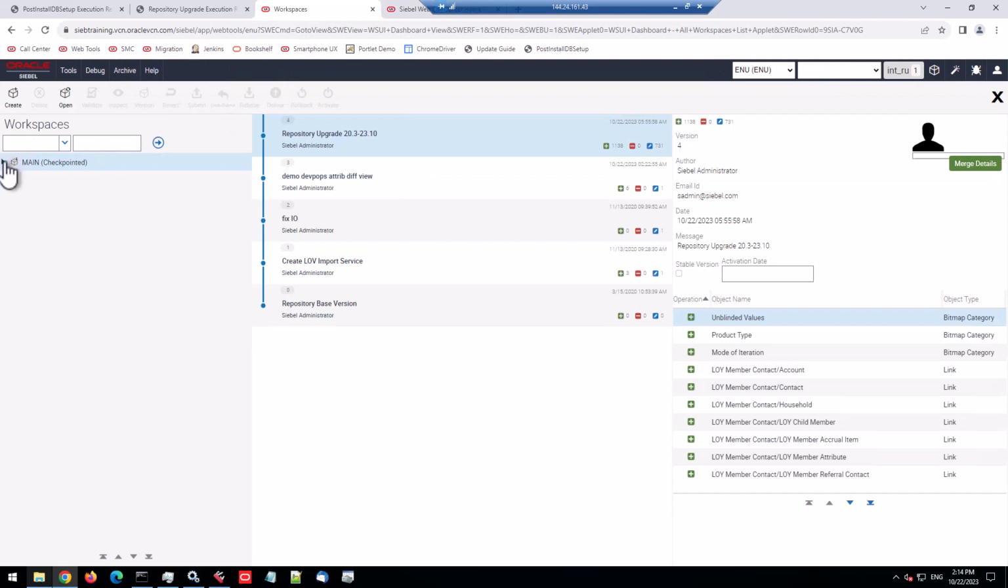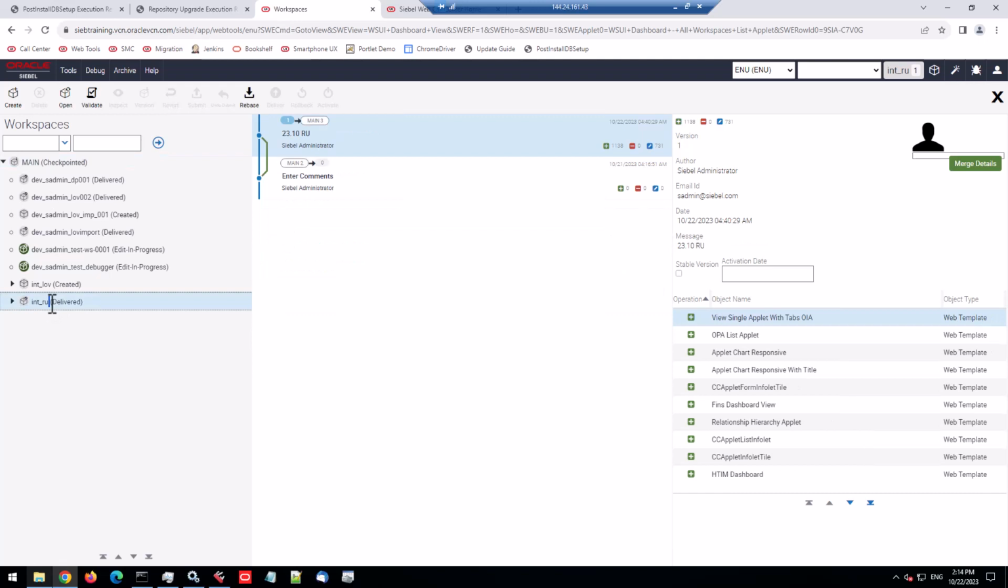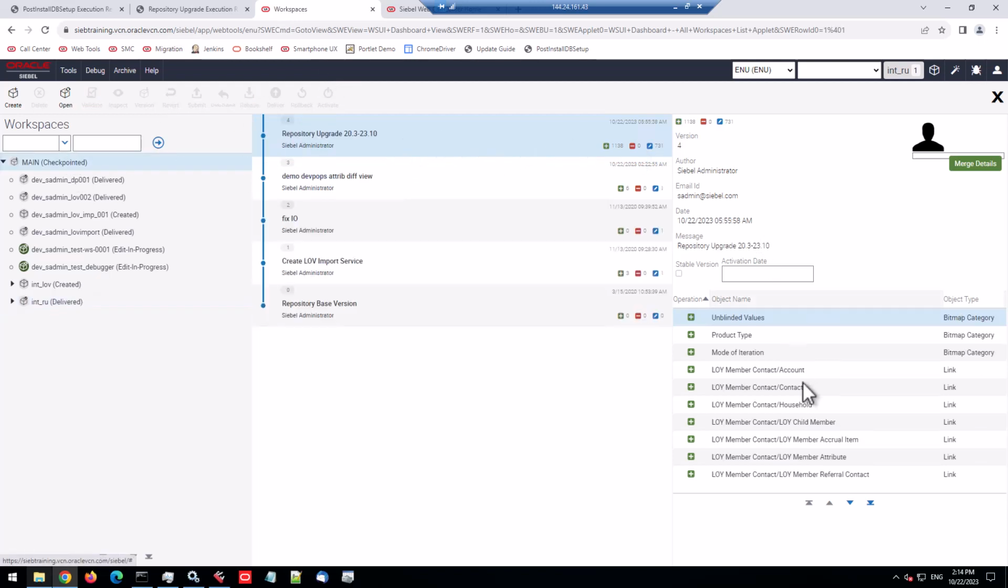So the final delivery, in my case, I delivered up to main because, well, it's just a test system, but you might end up just delivering up to int.ru or wherever you find fit to run tests. And so that main 4 version now has all the objects delivered. You can see that it was 1,100 plus inserts, 731 updates. So that's the entire repository upgrade from 20.3 actually to 23.10 has been completed here up to main.